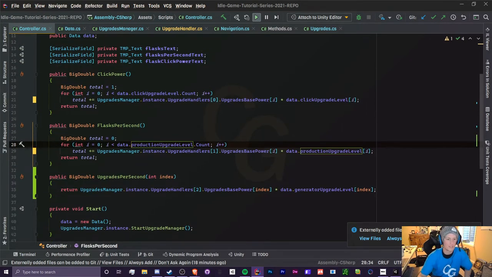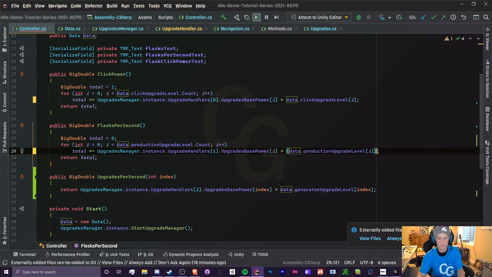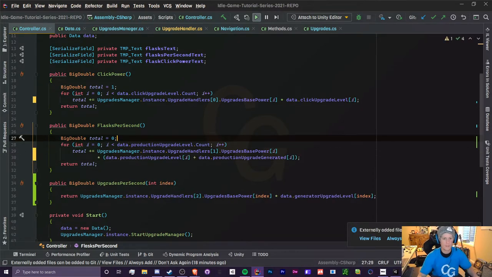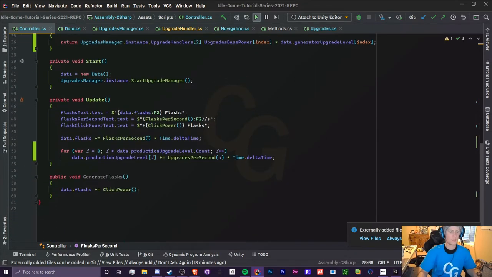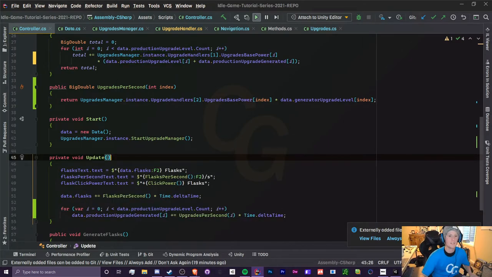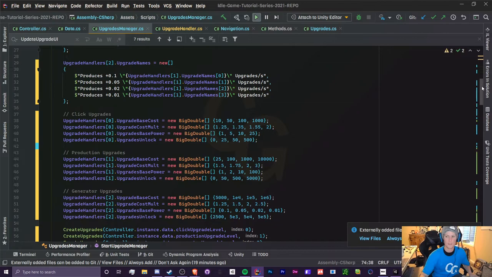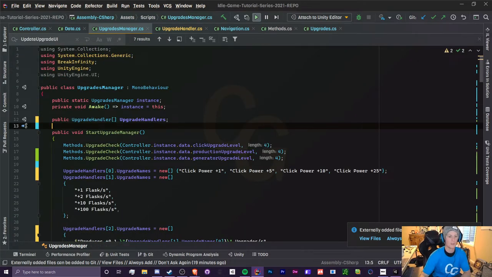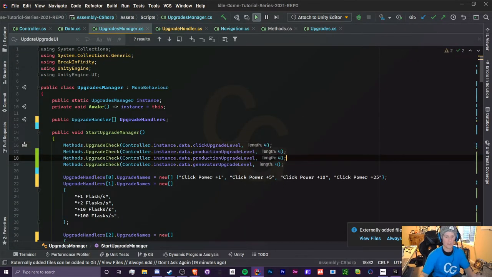So our flash per second is going to be based off of our level. So now instead of just multiplying the base power by a level, we're going to add level to our generated. And it looks just like that. Next, instead of adding to the level itself, we're going to be adding to our upgrade generated. Next, let's head to our upgrades manager, because I know we do quite a bit here. So starting with the upgrade checks, we need to check to see if our generated list is also size 4.